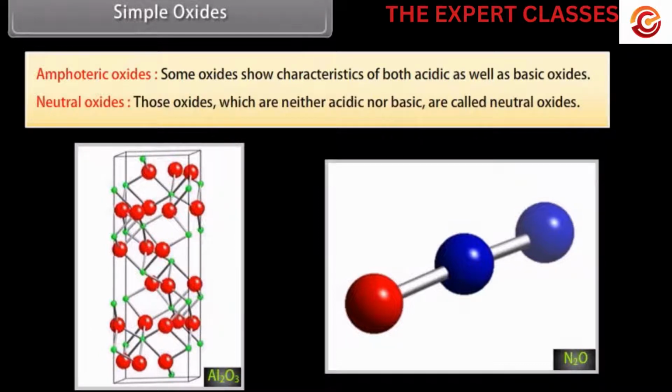Those oxides which are neither acidic nor basic are called neutral oxides. For example, CO, NO, N2O and H2O.